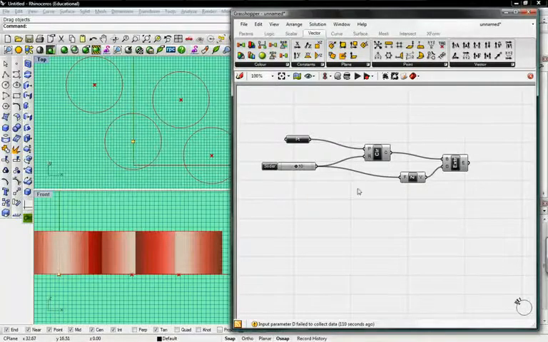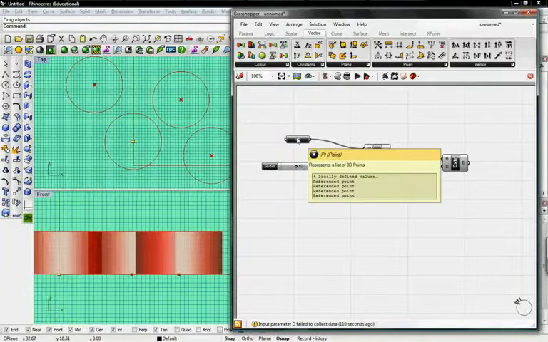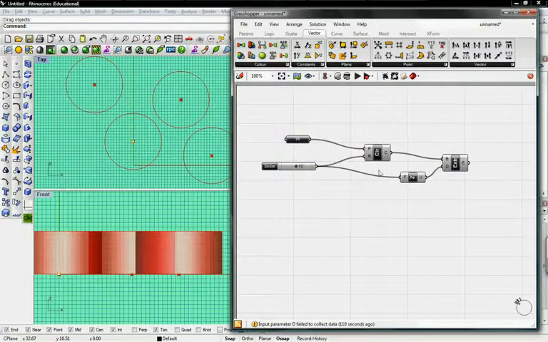So there you have it. There's a quick rundown of geometry in Rhino versus geometry in Grasshopper.